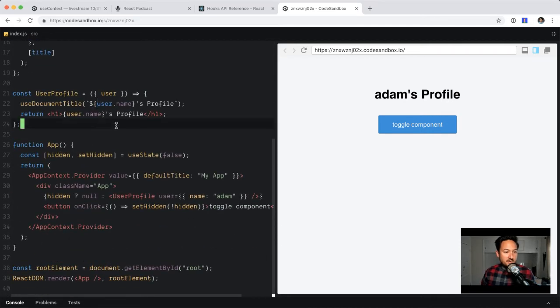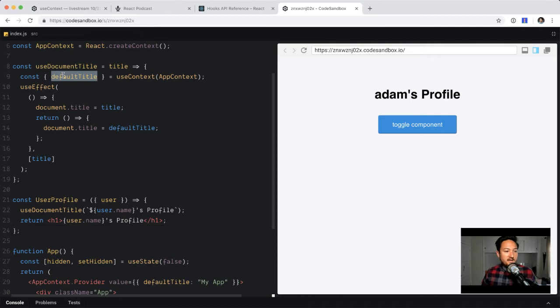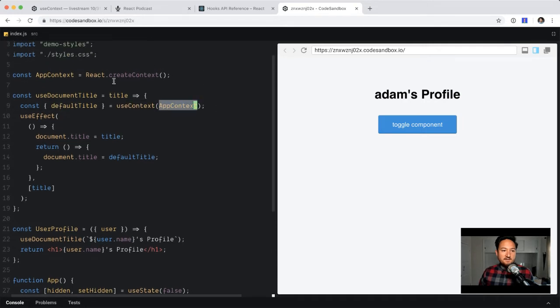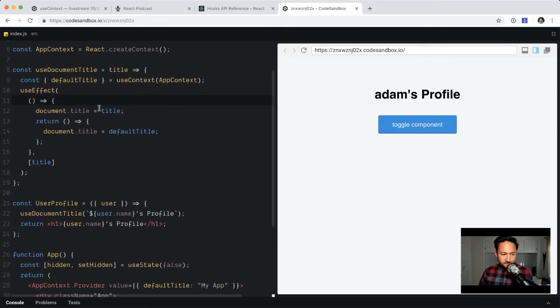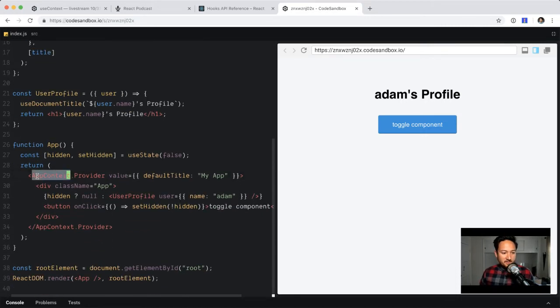So then there's use effect, which takes the default title off of context, this app context that was created here, puts the title in there, restores the default title, and then changes on any title changes. And here's a context provider. This has the default title provided here in our app.